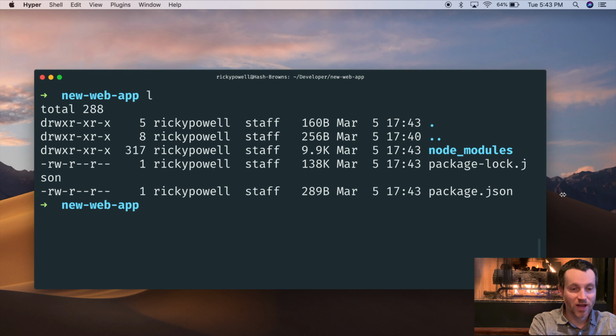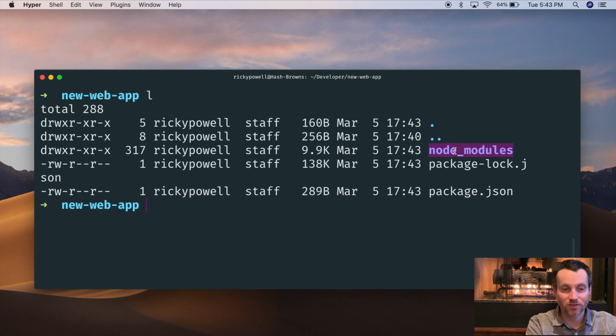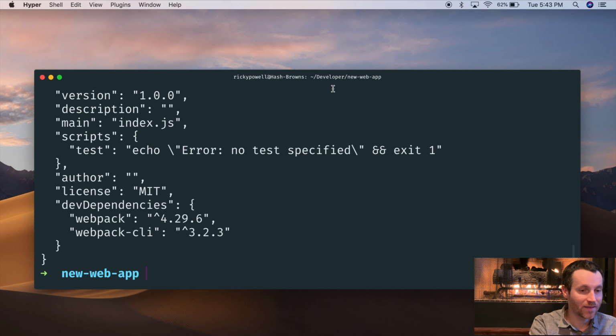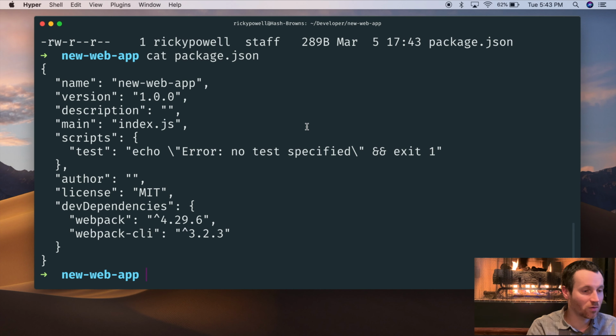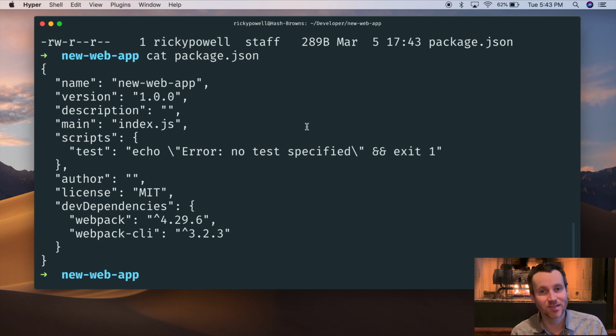Notice we have now node modules, okay? Package-lock.json, and then the package.json. So let's look at the package.json again. Now, it's a little bit different than what we saw before. We have now this dev dependencies, Webpack and Webpack CLI.